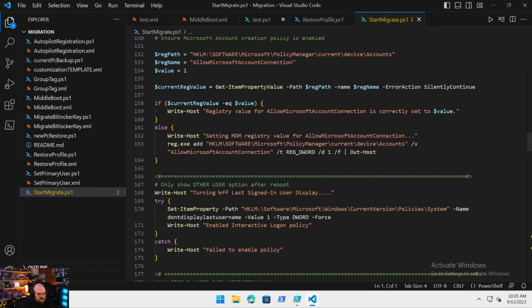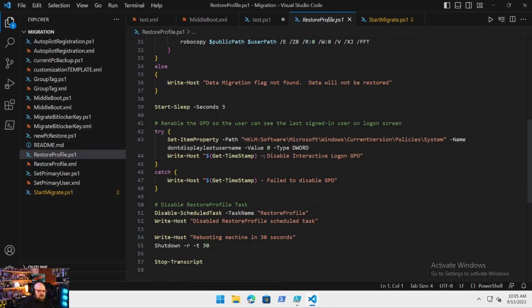Yeah, so this policy, only show the other user option, we're now disabling that because we've logged in, we have our new user credentials. We don't need that anymore. So we're going to kill that so it goes back to showing the name. And again, we're going to disable this task.